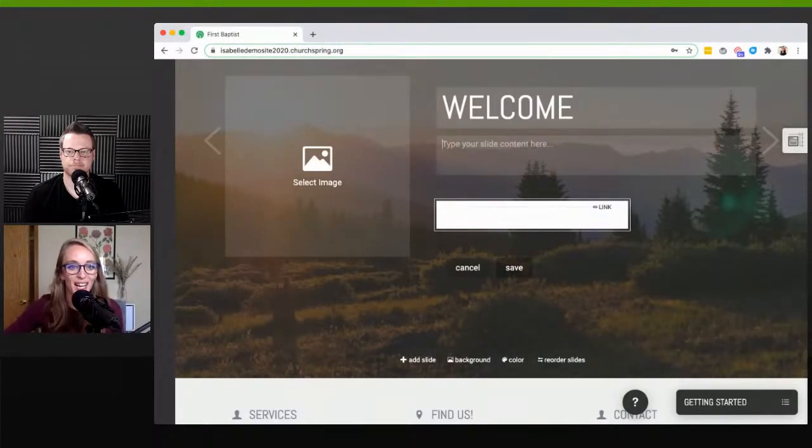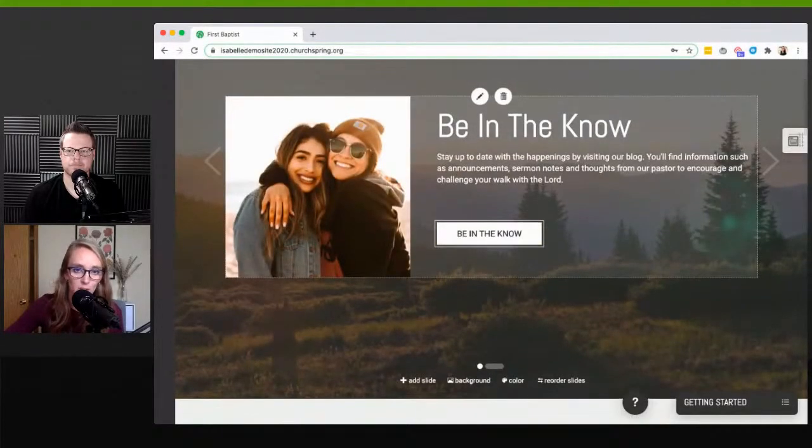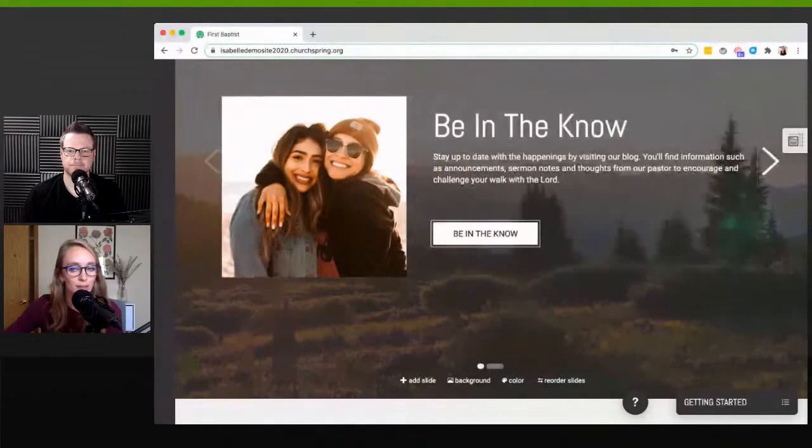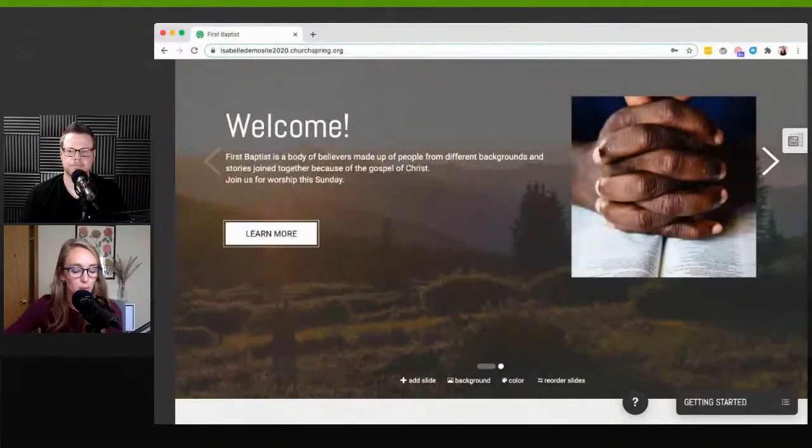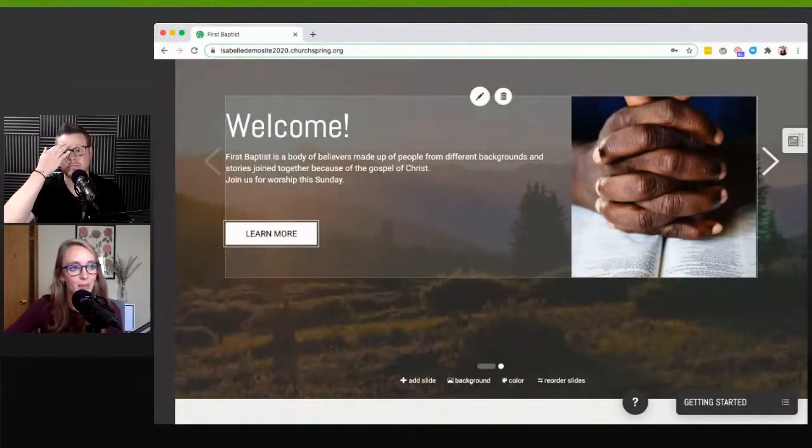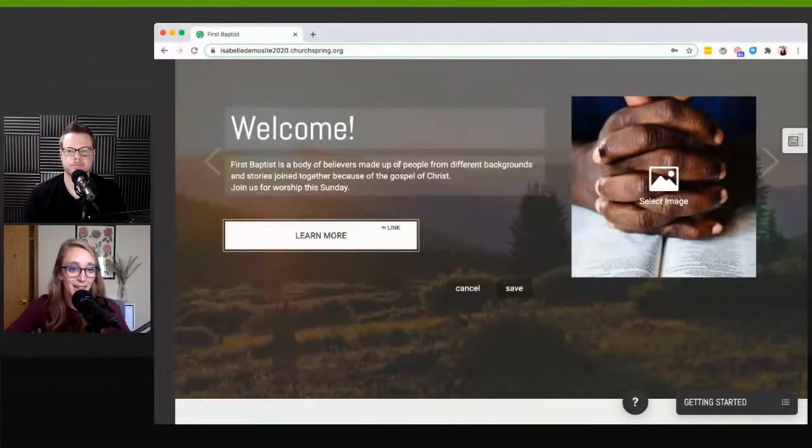And you can just use the prompts, select an image, and create a new slide. So I do want to show you here how you can edit a current slide that you have. You'll just navigate to the slide that you want to edit. So if I want to edit my welcome slide here, then I'll click the pencil icon. And again, I can just make any changes, and that's automatically updated.